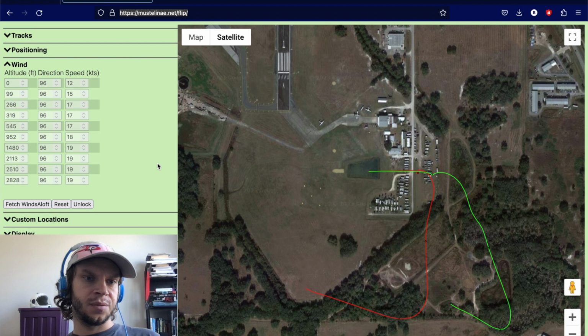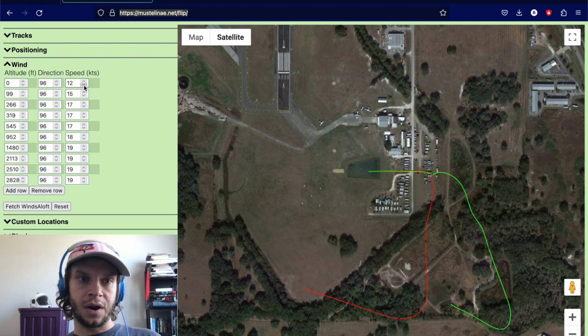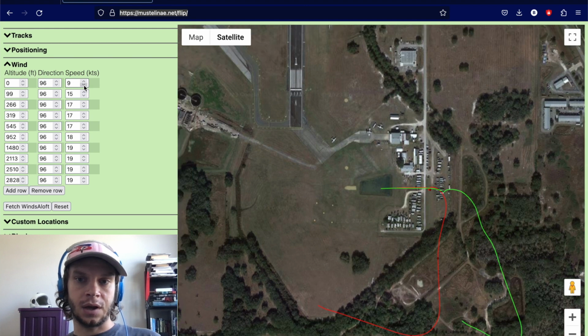If you wanted to adjust some of these, you can click unlock and then, say, if you observe that the ground wind is much lower, you can account for it this way.